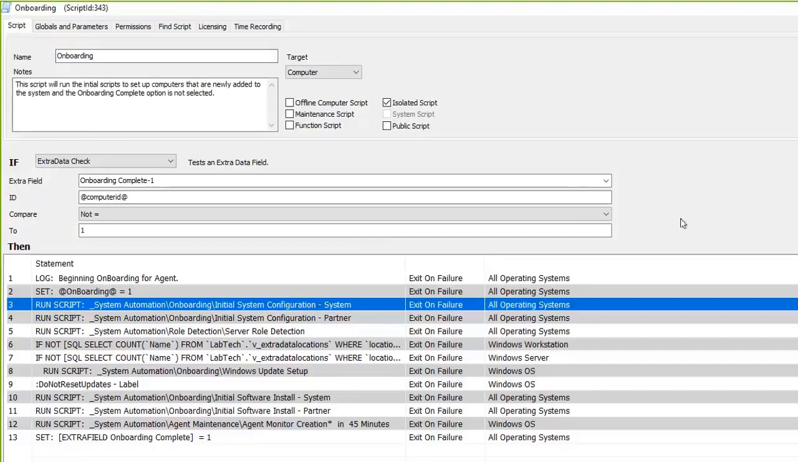What's really convenient about that is you can utilize that process to have a single script kick off multiple functions that you're going to do. And that's exactly what we've done here. This initial system configuration -system is a script that does some basic configuration processes on your endpoints that prepare them for monitoring in our environment.